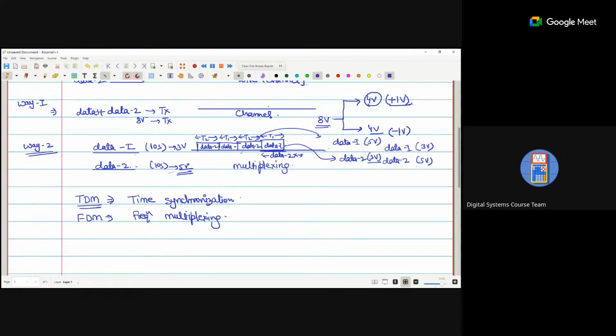In the data 1 transmission, you can't transmit the data 2. Initially, data 1 transmission is done, then data 2 transmission is done. And a similar problem is that in the duration of data 2, you can't transmit data 1. Right. Okay. So this problem will be overcome with frequency division multiplexing.